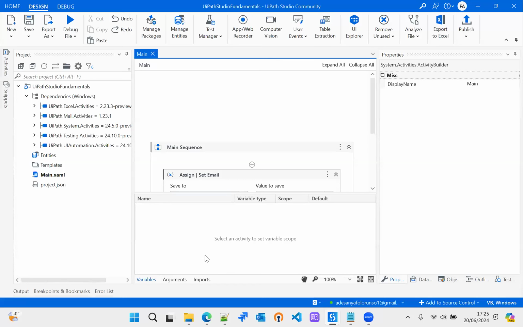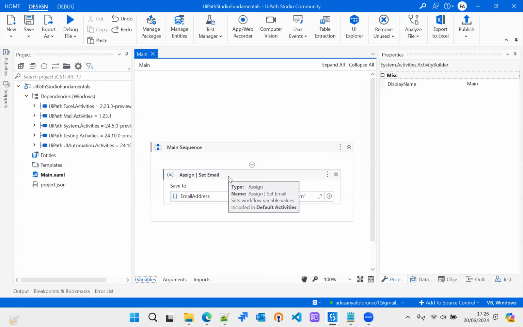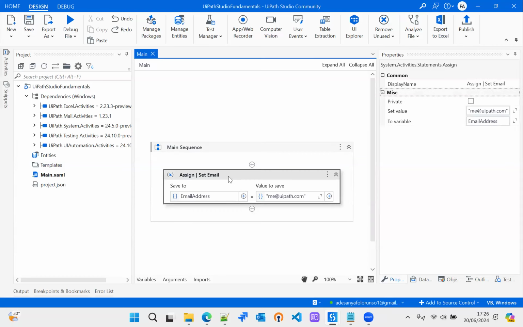And you can see that when I clicked on it, it is asking me to select an activity to set variable scope. So meaning that you need to highlight at least one activity, the activity that you want to configure your variable for. Okay, so again, I have highlighted the assigned activity. Look at the gray border around it, stating that it is highlighted.